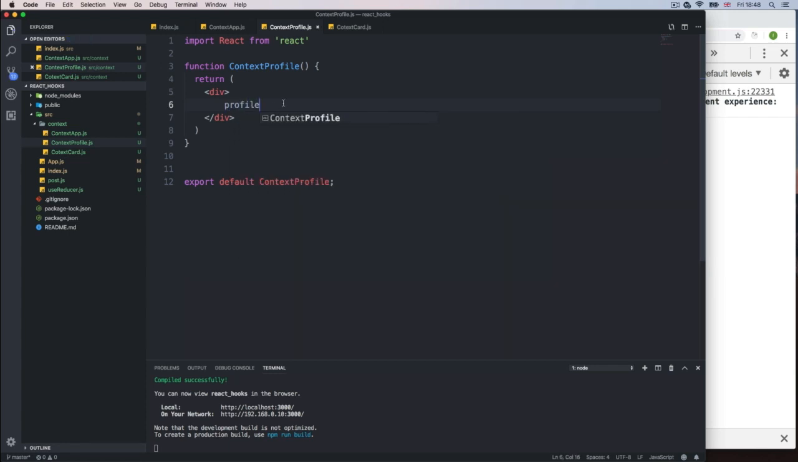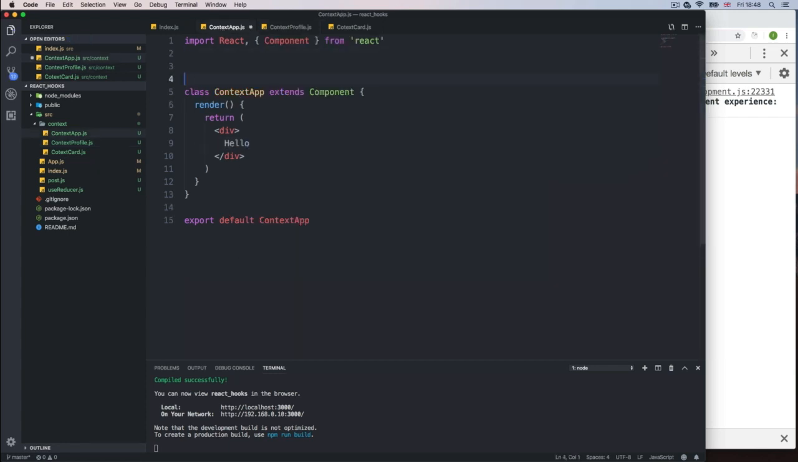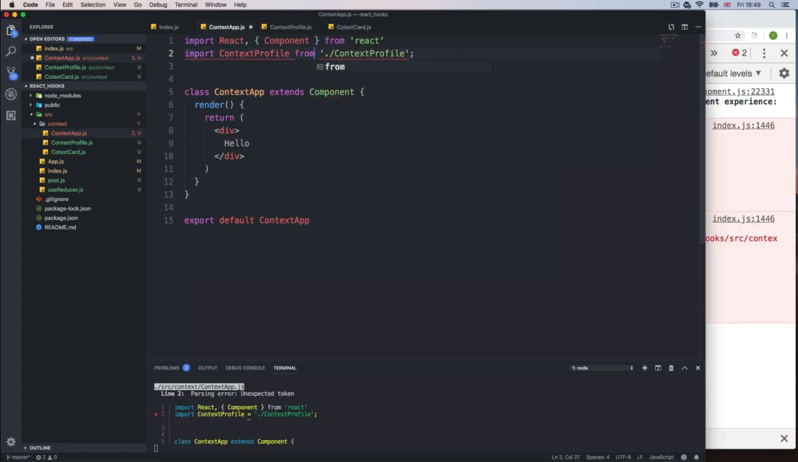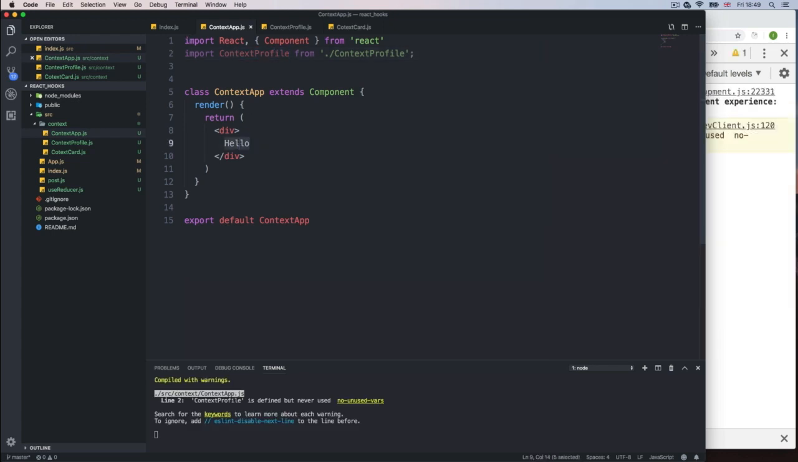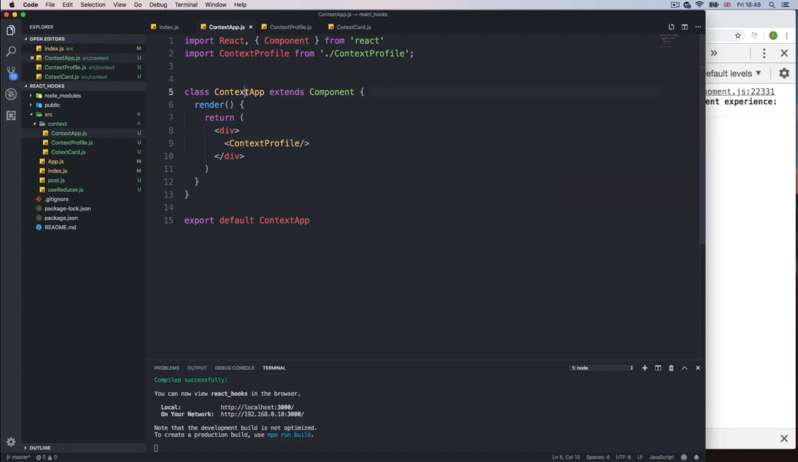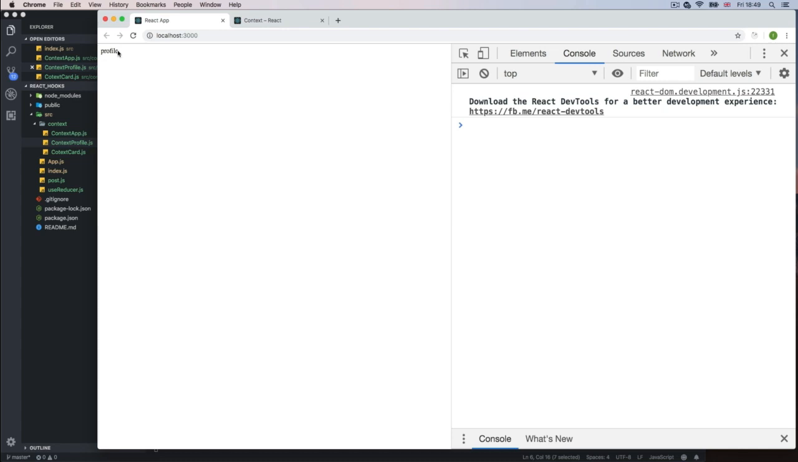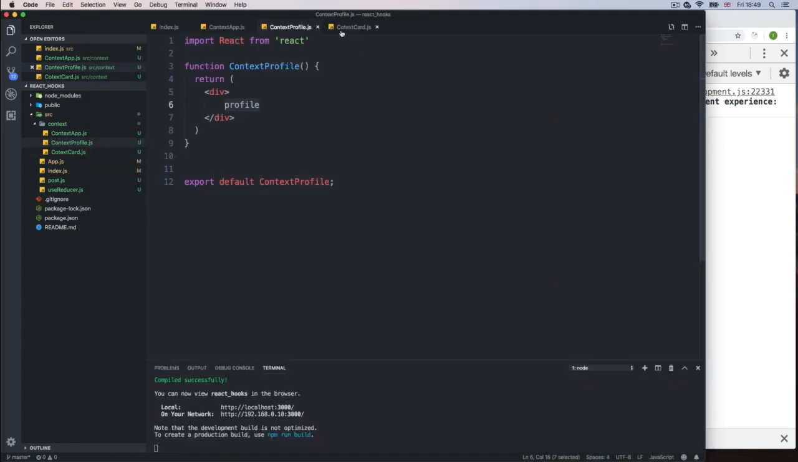All right. So now from this one, I'm going to import that. I'm going to say import, and I'm going to be calling this context profile. Doesn't matter. And this one is going to be equal to, then context profile, import from, of course. I'm going to copy this and paste it here, and now we're going to make a reference to this component. So now, of course, the context app is rendering whatever we get in context profile, which is profile. Good.